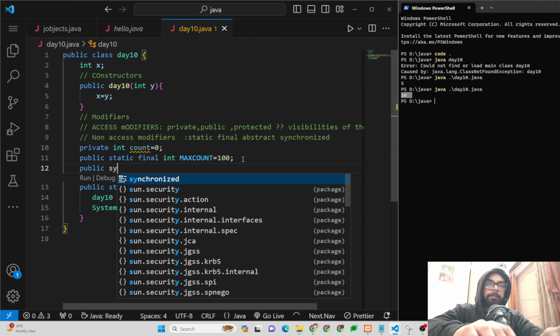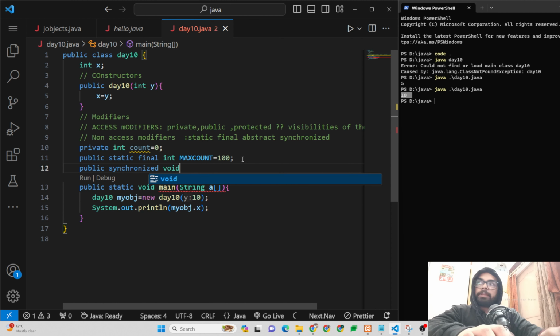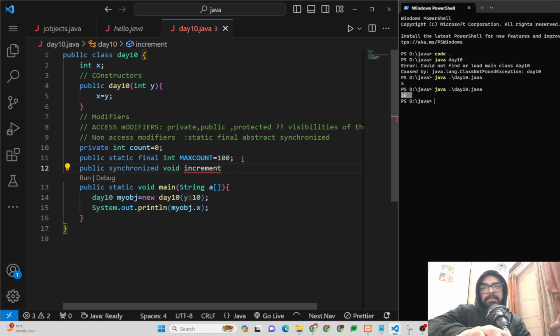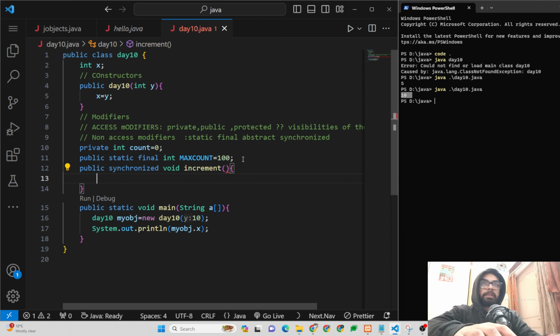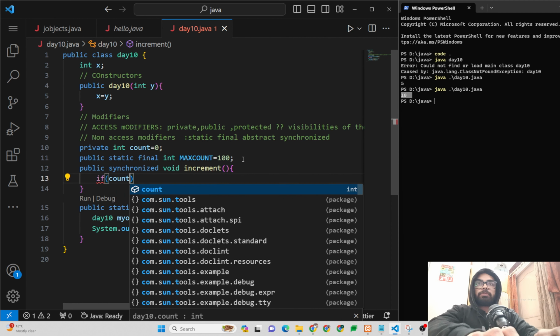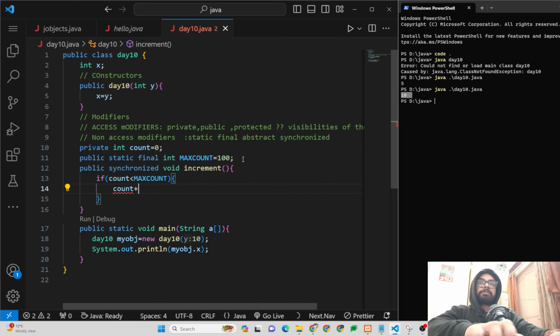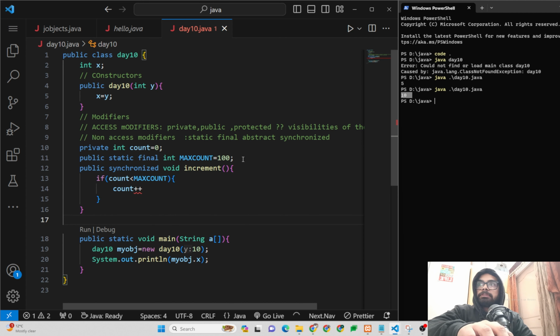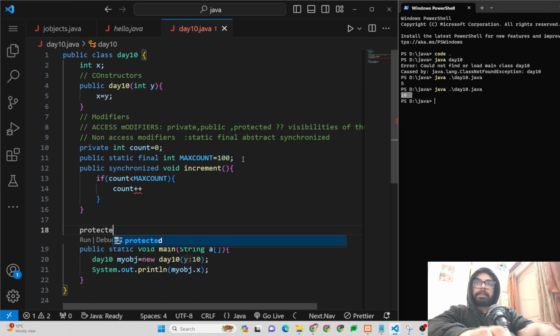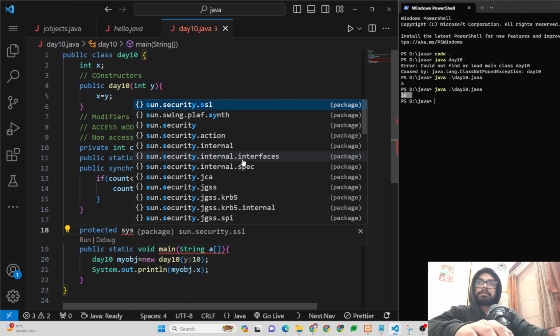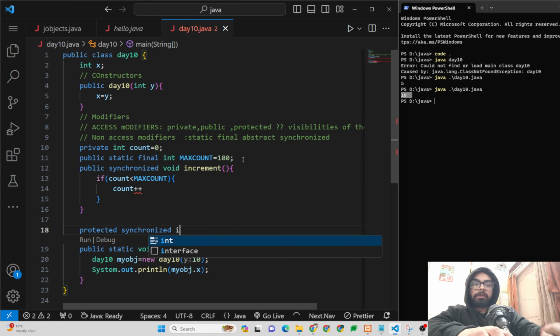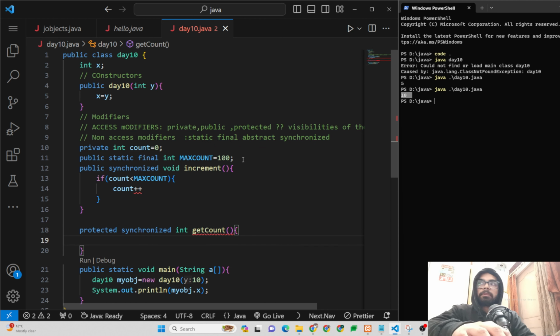Then I write public synchronized void increment. Synchronized mainly helps us get consistency in the project for any variable or thread. It allows only one thread to use this; no more than one thread can use it and change the values of anything. Then I do count++. And I create a protected synchronized getCount, in which I return count.